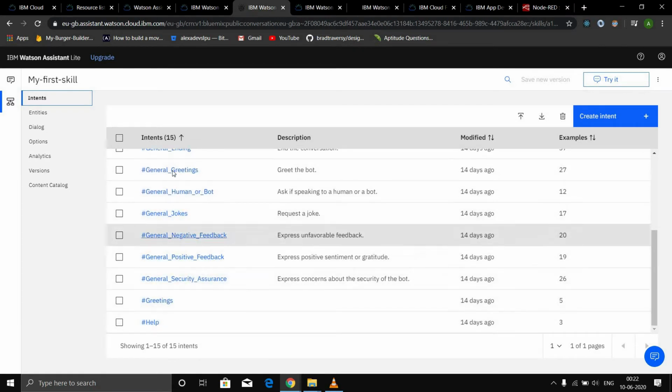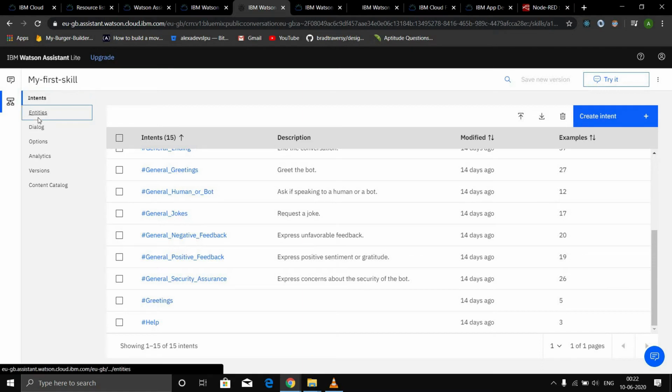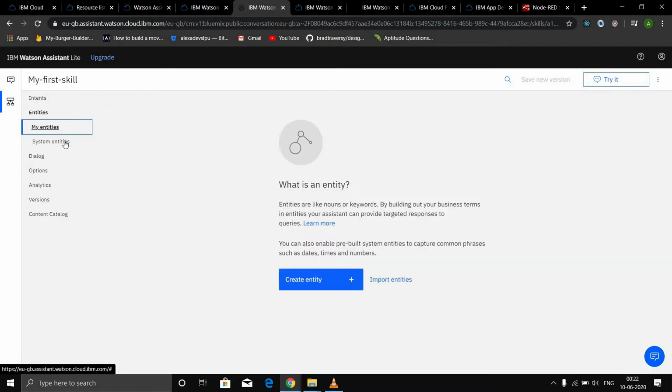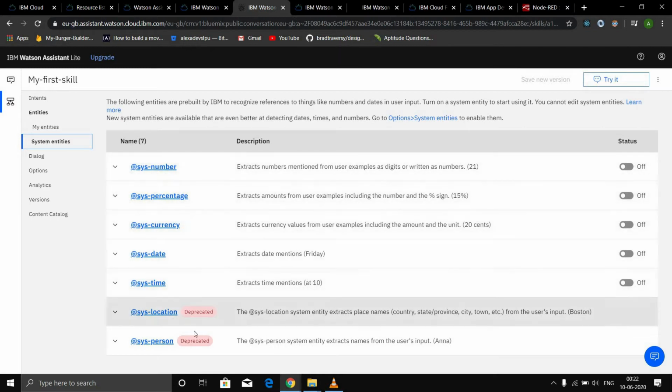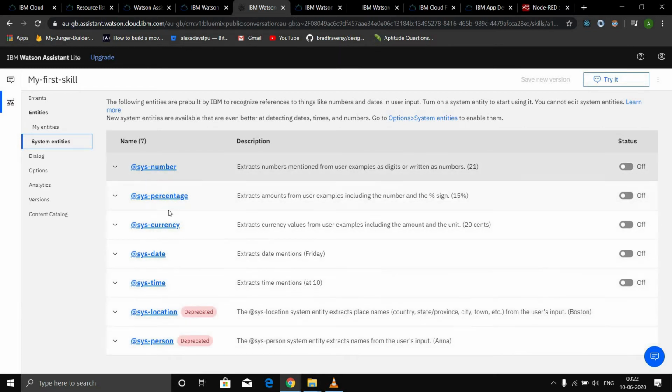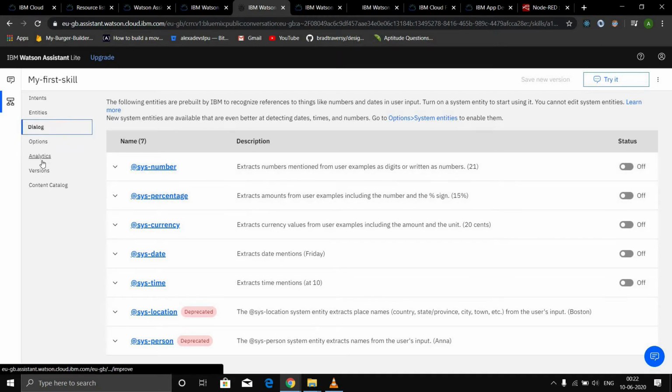Entities represent information in the user input that is relevant to the user's purpose. If intents represent verbs, the action a user wants to do, entities represent nouns, the object of, or the context for, that action. For example, when the intent is to get a weather forecast, the relevant location and date entities are required before the application can return an accurate forecast.